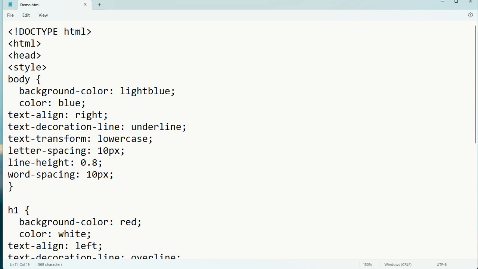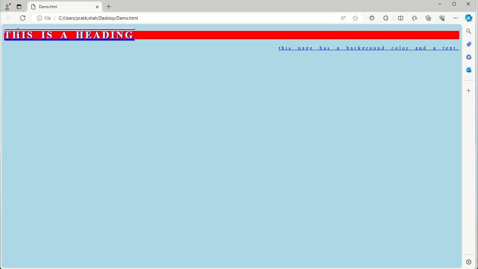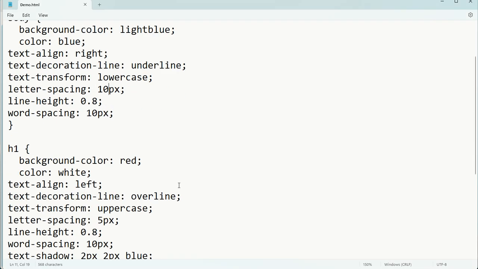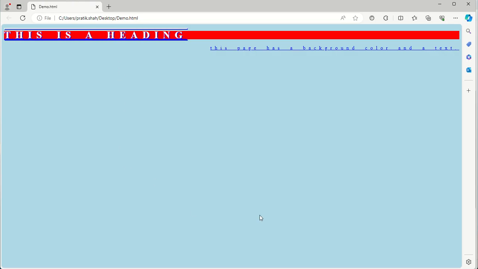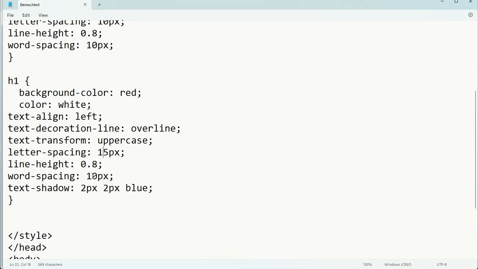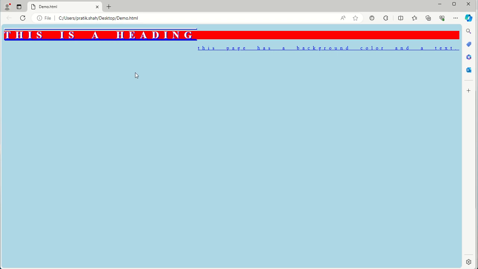Control S. Okay. Yeah, so let's refresh this. See, now this is the difference. And suppose you want to change the letter spacing of this one also, suppose 15 for example. Control S. See, suppose you want to change word spacing, and here for example 50. Control S. See, this is what you will find.